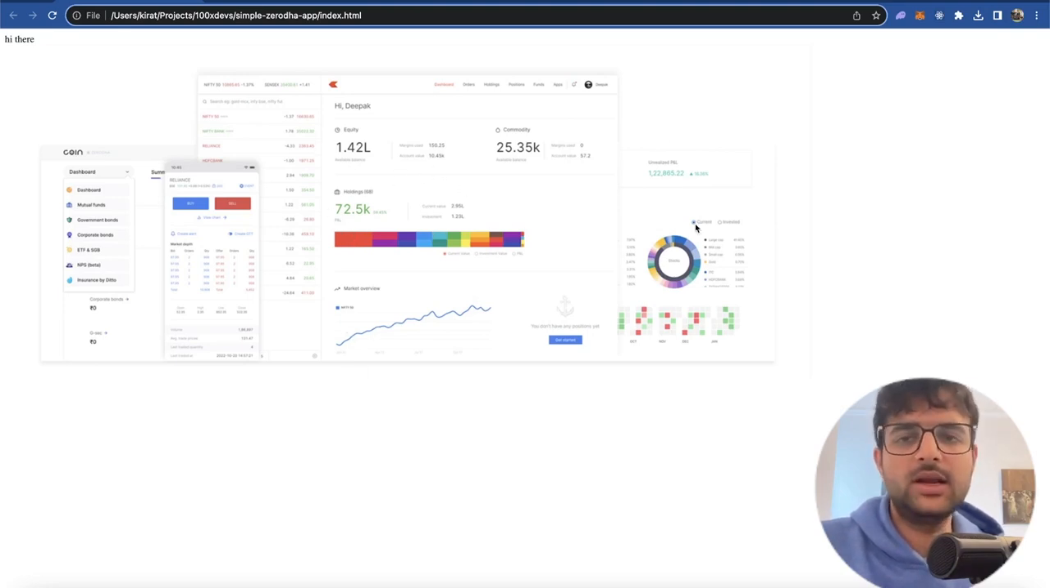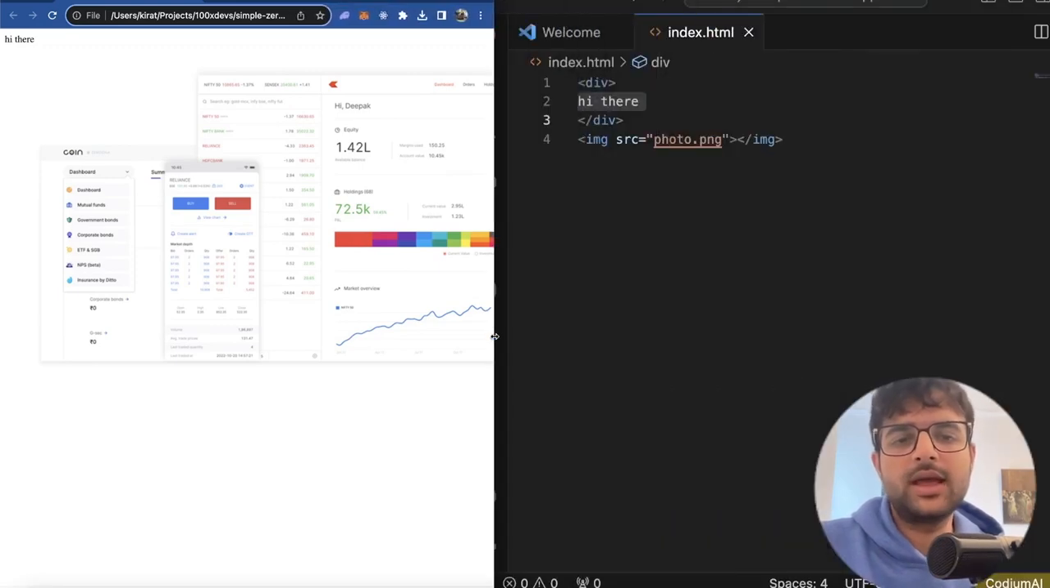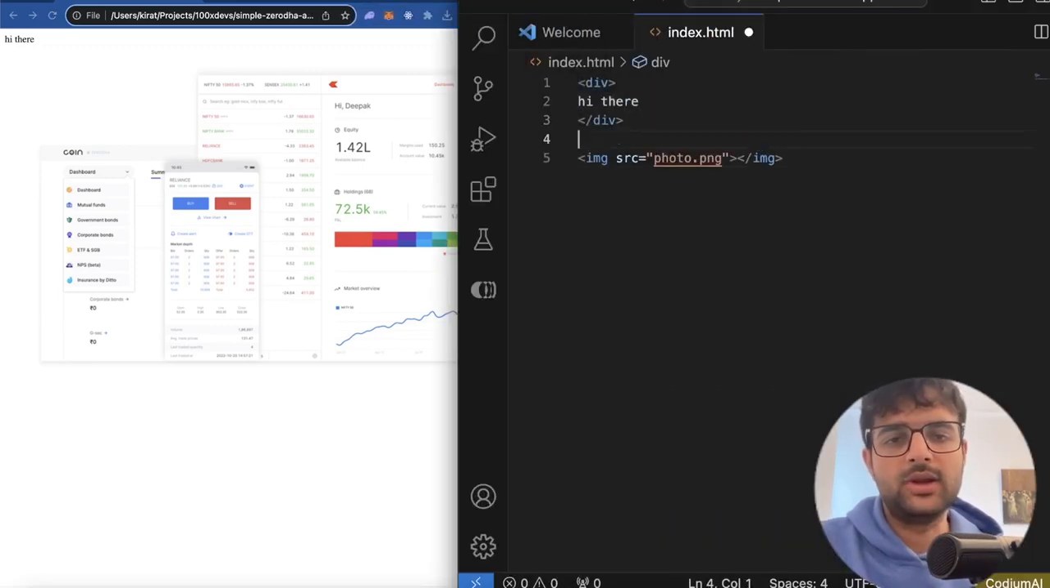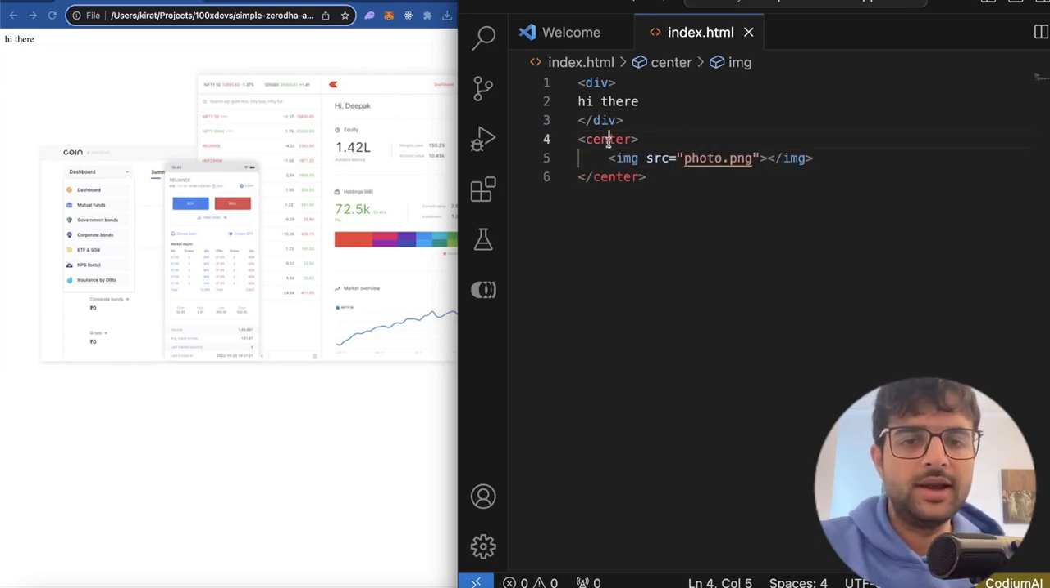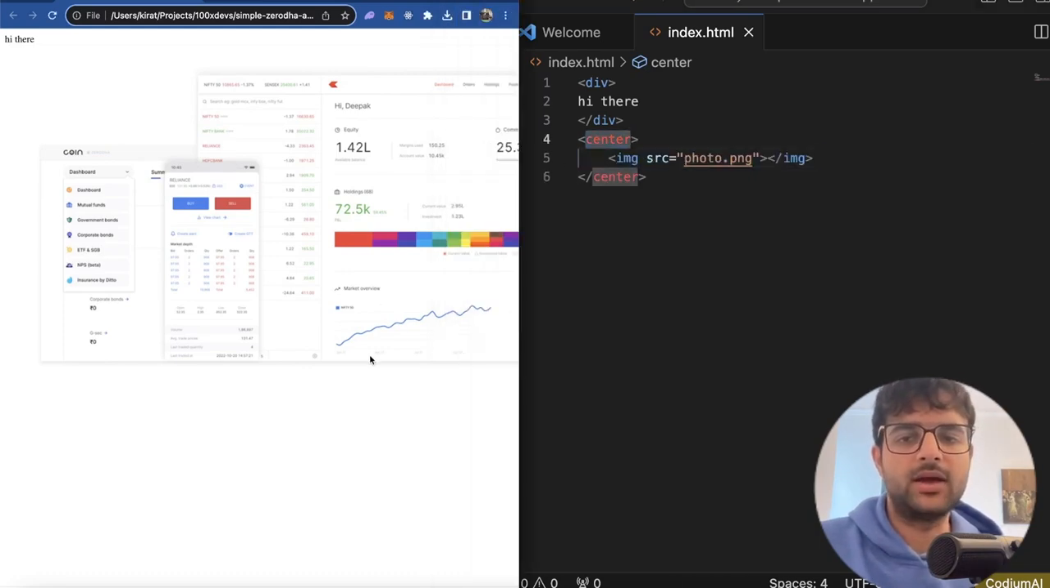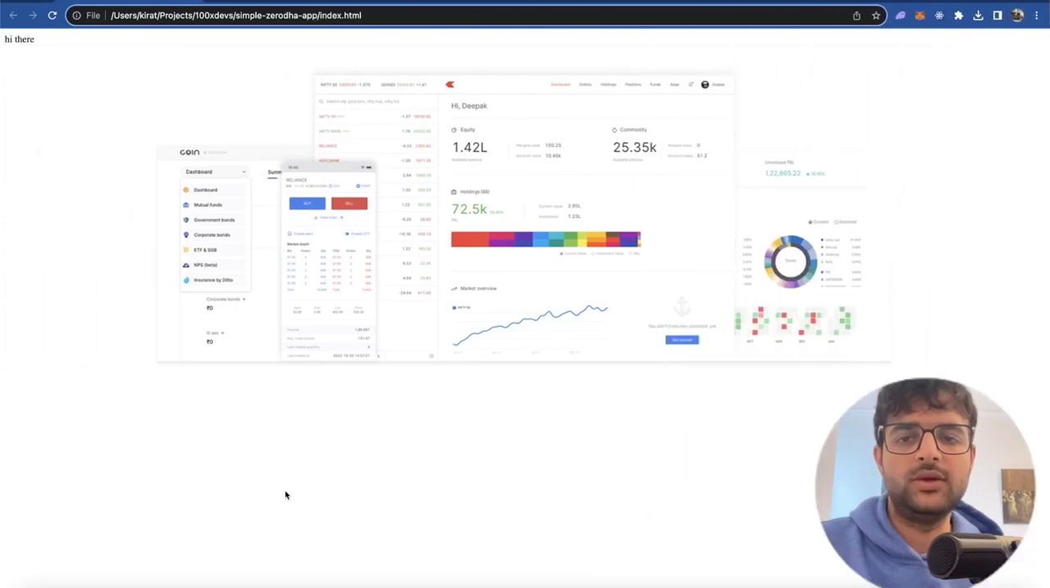This is not in the center of the page. So let's introduce another tag here called the center tag. No one uses this. Not really recommended to use this. As you can see, it's also in red here. But let's use it. Let's wrap our image inside the center tag. And now if I refresh and go full screen, you can see the image appears in the center of the page.